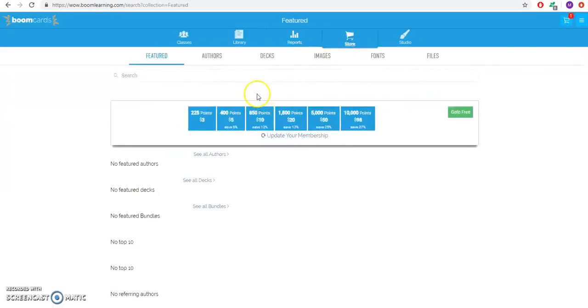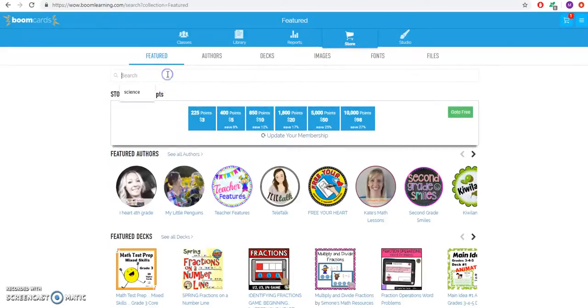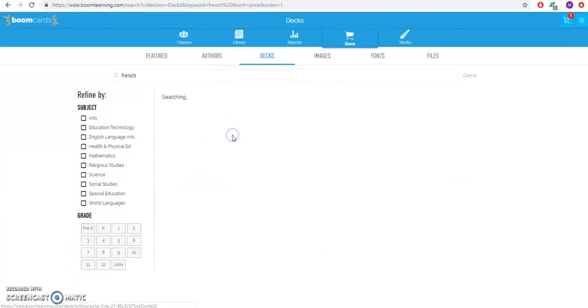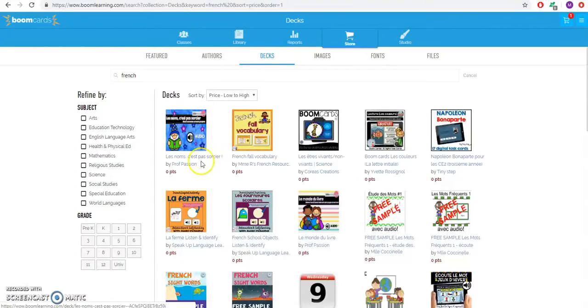Okay, and I can go to the store, so I can search for decks that are in French, and I can look for ones that cost something, and I can search by price. So if I don't want to pay for anything, I can look at these free decks and do those ones.